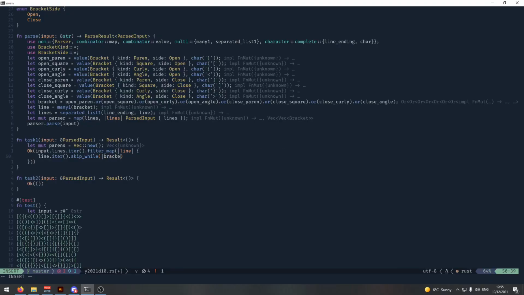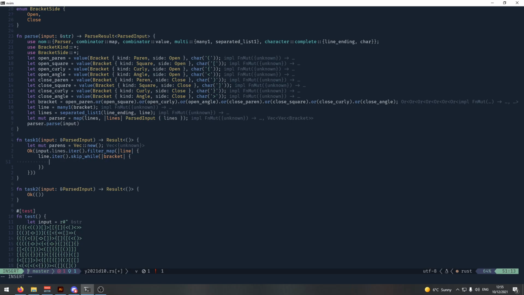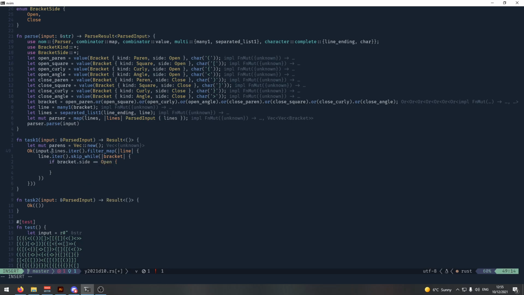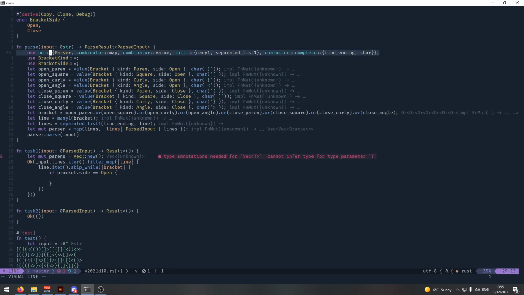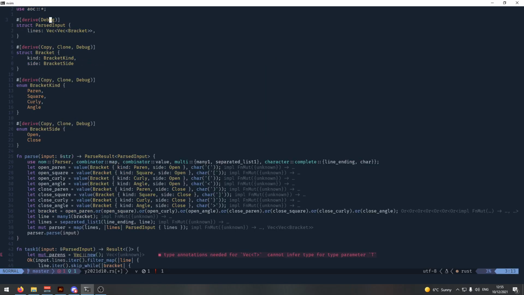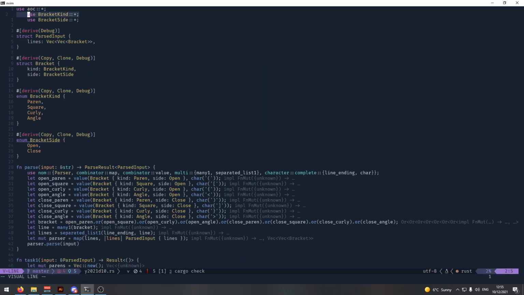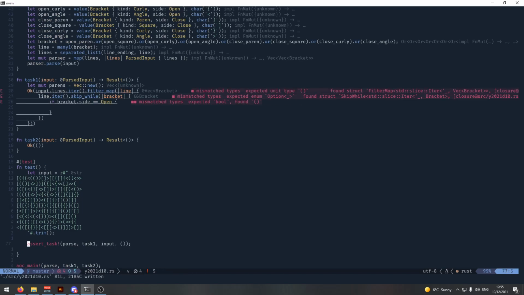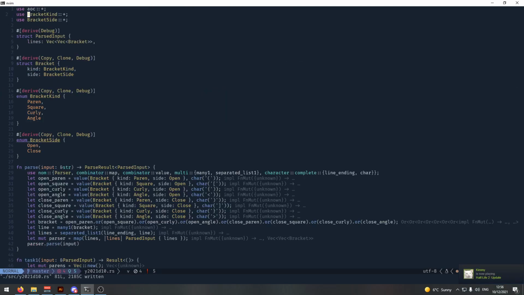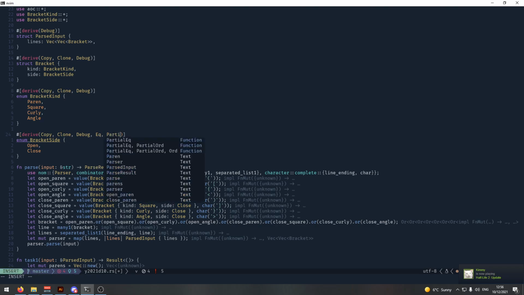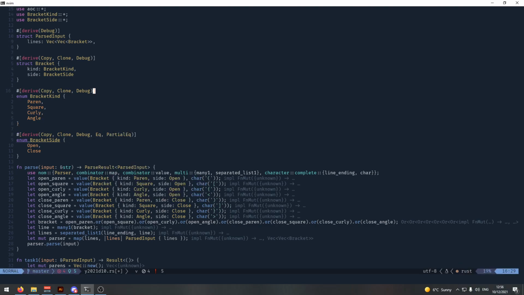Yep, and then this is bracket. And then we want to say if bracket.side is equal to open. And you know what, I think these are going to be so universal to what we're doing that we actually just want them in globally for the file. And these need to be ec partial ec, because we're going to be doing comparisons on them.